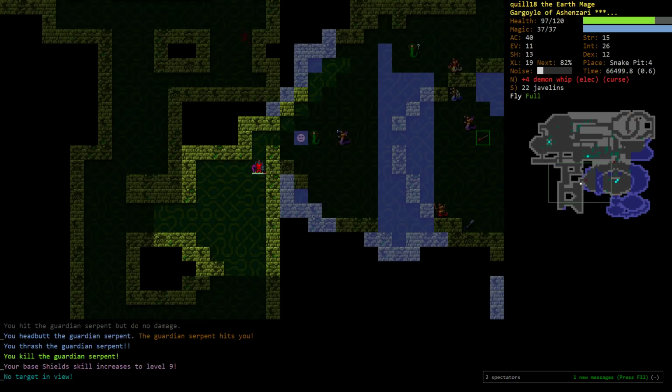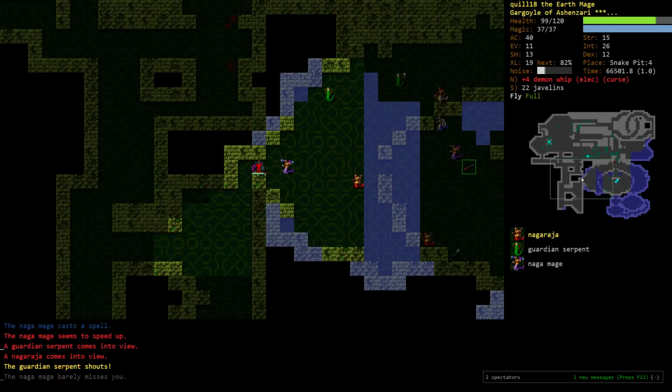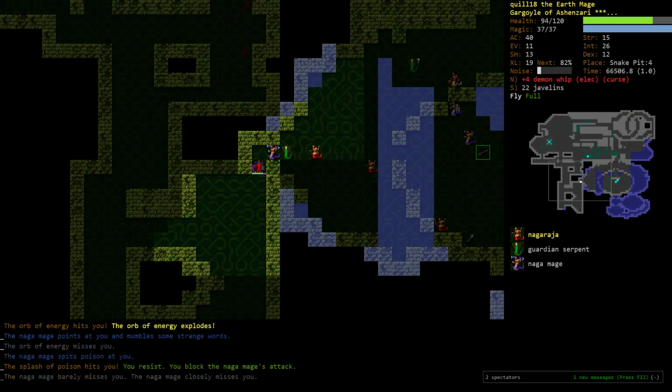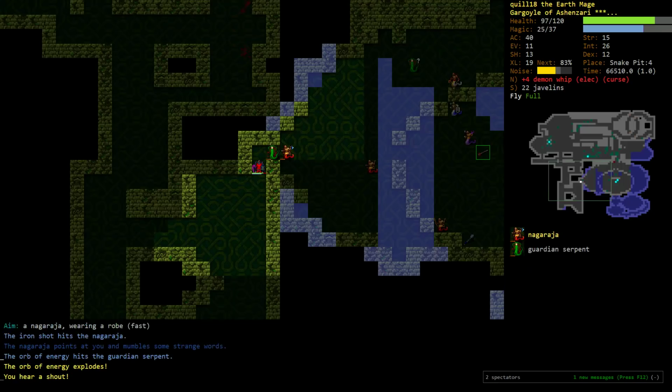Okay, shields are up a little bit more. That's our base shields. What's our effective shield? 10. We do need to get to 15 to remove some two-hit penalties.